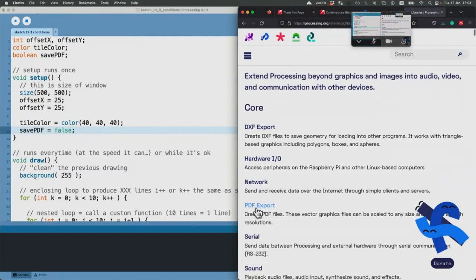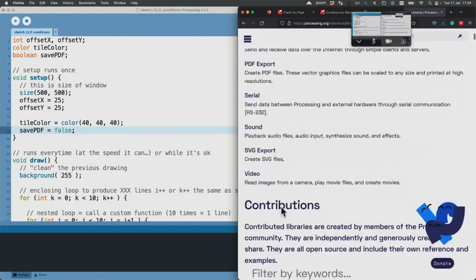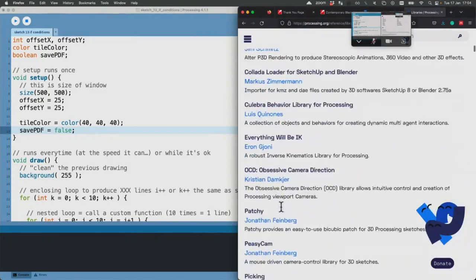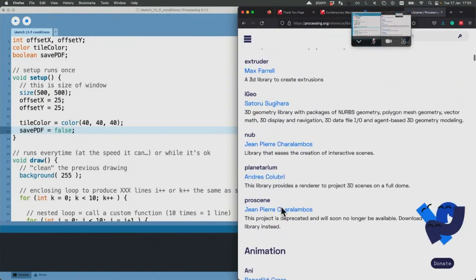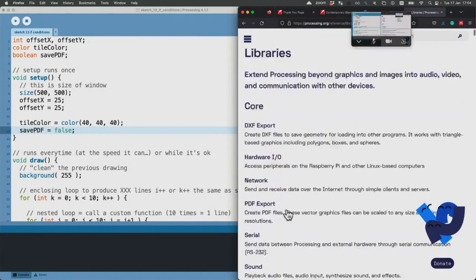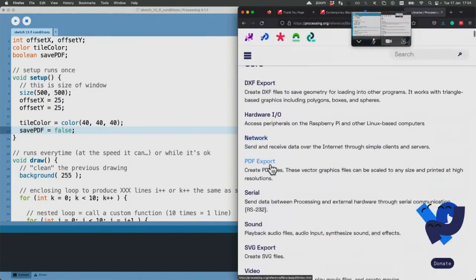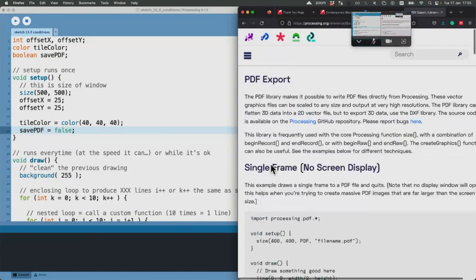So the core library exists, and then you have lots of extensions to go for. You have libraries for everything, okay? But this one is core because remember, this started out as graphic designers wanting to program. So what do graphic designers do? PDFs. So, PDF export. The PDF library works like this. Every library works like this.